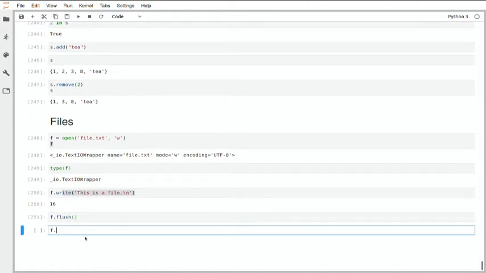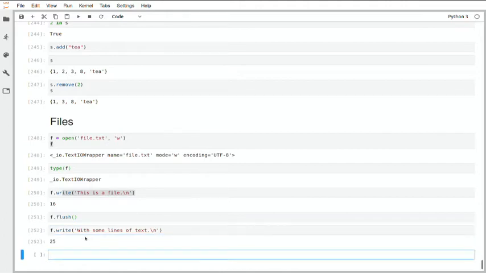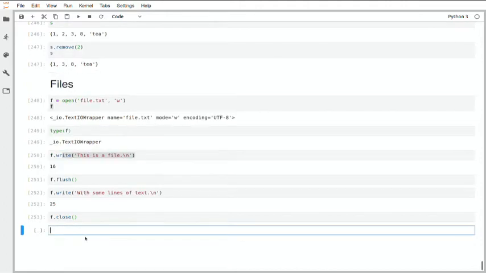Maybe let's write something more. f.write with some lines of text. And then let's close the file. Now the file is closed. I can remove my USB stick and so on.